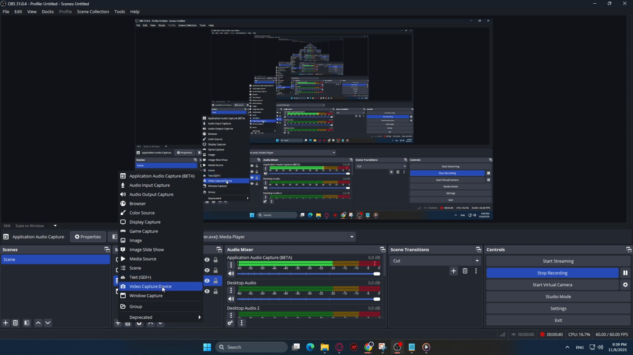Once you've named your device, click OK and you'll be taken to a new window where you can configure the settings for this device. Here, you'll see a drop-down list labeled Device. Click this drop-down and select your webcam from the available options. This is an essential step, as selecting the correct webcam ensures that OBS Studio knows which device to pull the video feed from.